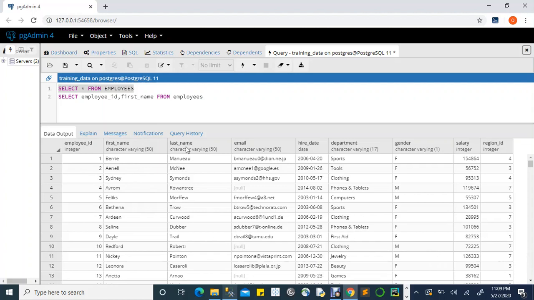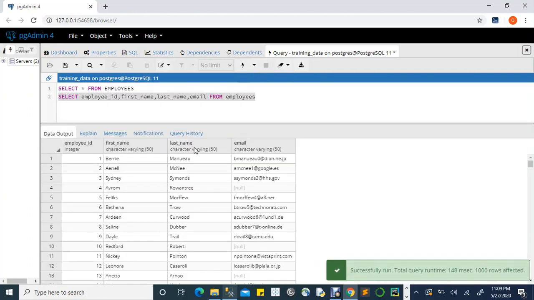So select star is we are looking at all. What if I want to see last name and email? I can also put a comma and say last name, email from employees. So let's run this. So you get what you want to see. Whatever you put here is what is going to display here.